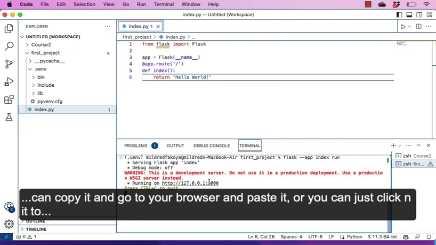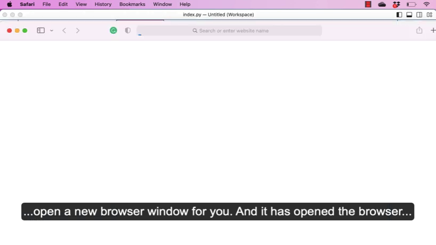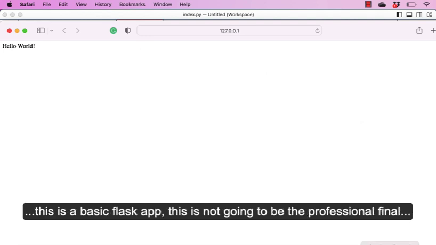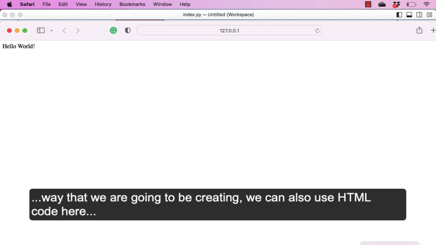You can copy it and go to your browser and paste it, or you can just click on it to open a new browser window for you. And it has opened the browser window, and we have hello world printed. Now this is not formatted. This is a basic Flask app. This is not going to be the professional final way we're going to be creating.